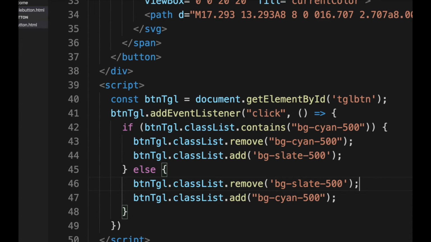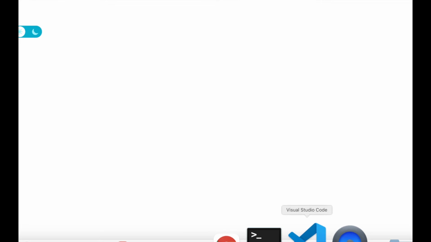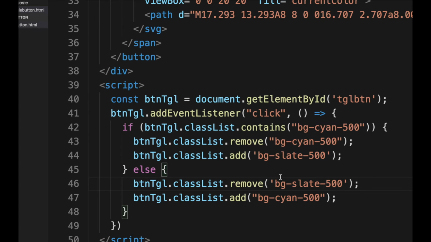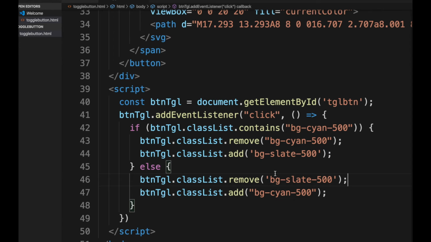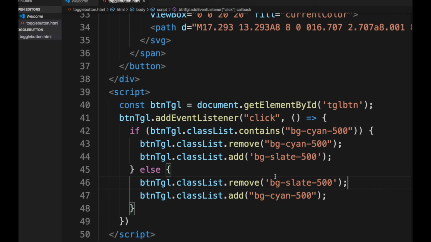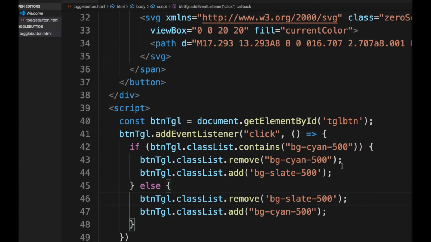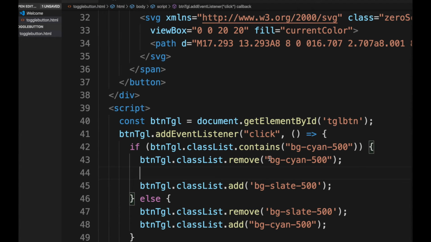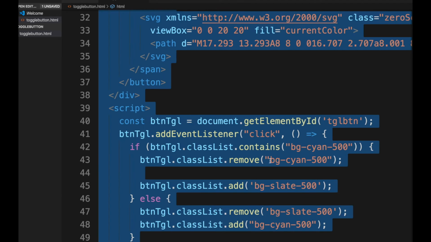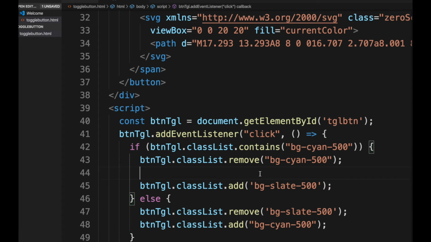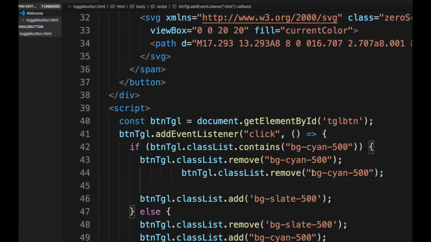Okay, so now it's changing the color. Now two things we need to add: a little bit of animation, so it won't be a quick event where we click and it just changes. That doesn't look good. And another is that we have to change the text as well, because we are using the text for SVGs. So here we need to do the text.